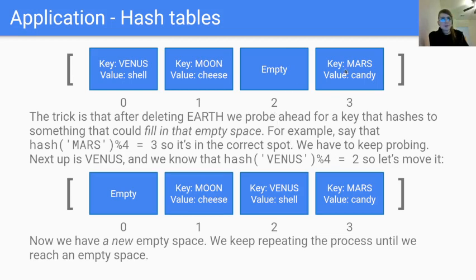Okay, so say that the hash of Mars mod 4 was 3, so Mars is in the correct spot. We want to fill in this empty space. We have to search past Mars to Venus. Venus mod 4 hashed to 2, so we can just move it to the empty space, and that's going to be our approach. We find some key and value that could go into that empty space, and we put it there.